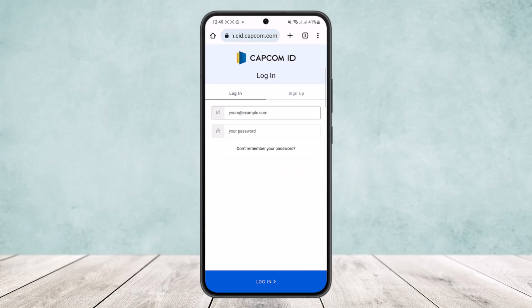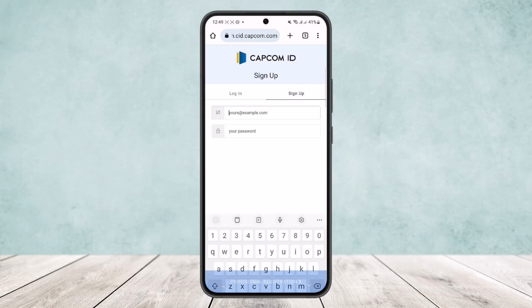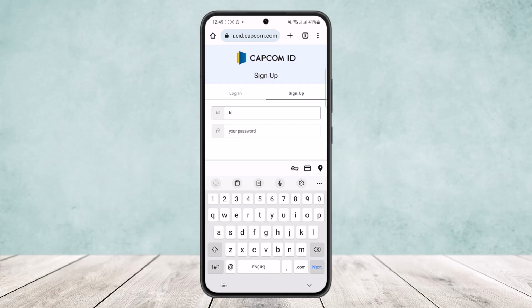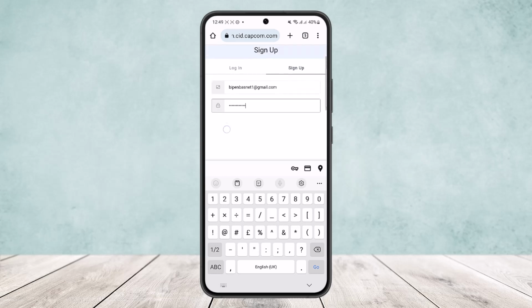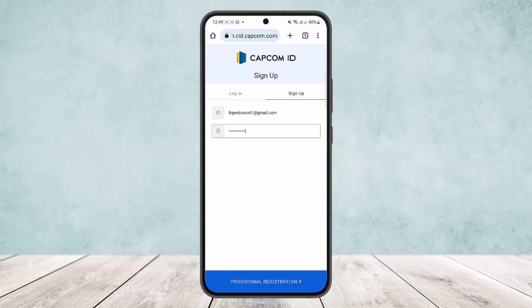Now here you can see the login option, and beside it you can see the sign up option. Simply tap on the sign up option here, and it'll ask you for your email. Type in your email here first, and then enter your password. Just simply create a new password. I'll just type in my password here. You can see that I've typed in my password and email, and once you do so, tap on the provisional registration option.